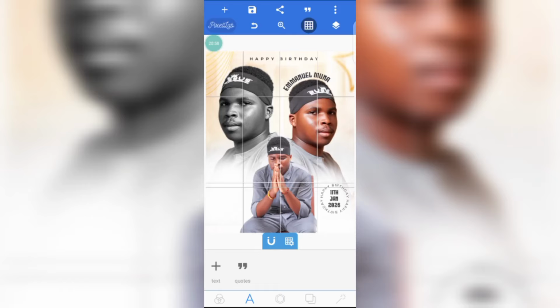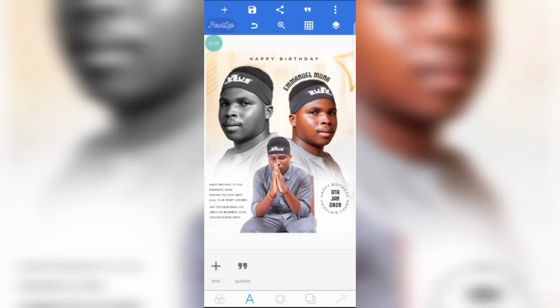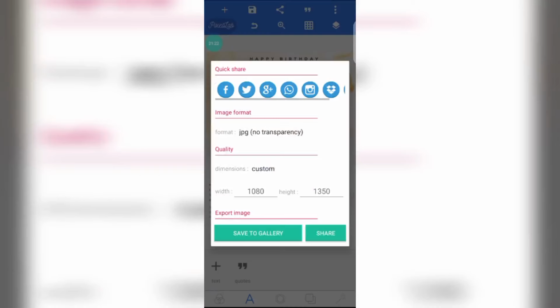Now let's write the birthday wishes. So go to text. So guys, as you can see, I'm done with the birthday wishes. The next thing we need to do is for us to add those lens flare you saw on the pictures. So click on this. Remember to save as project and also save as image.